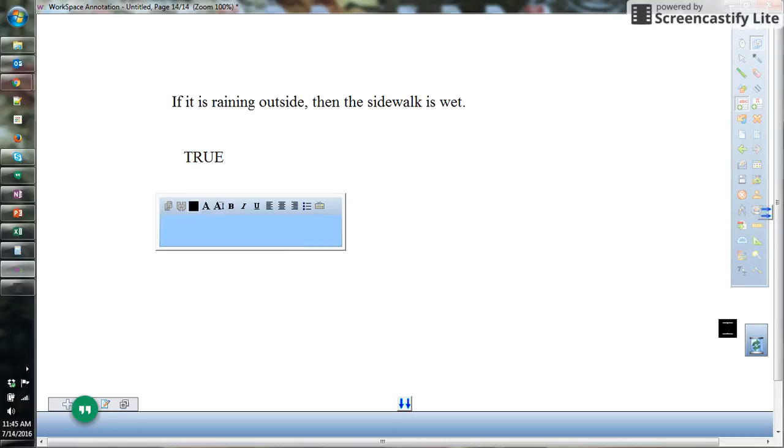Now, the contrapositive, we're going to do a few different things. We're actually going to take the statement. We're going to take the converse and the inverse. It's a combination of both of those in order to build the contrapositive. So remember, the converse swaps the hypothesis and the conclusion.